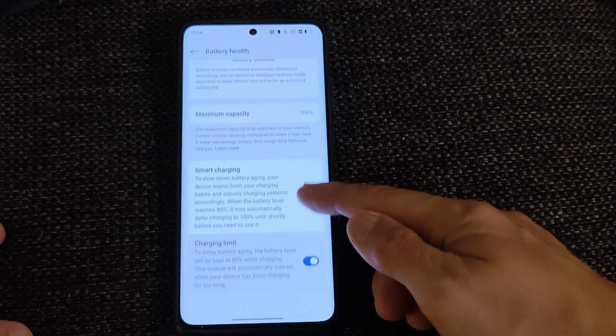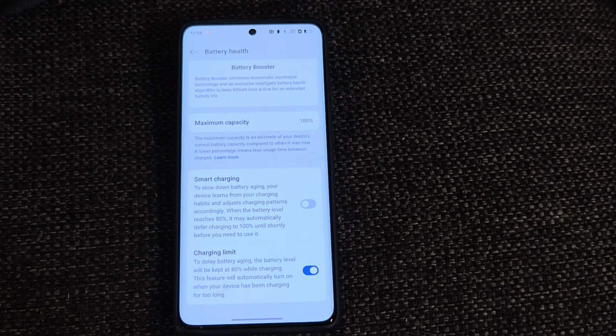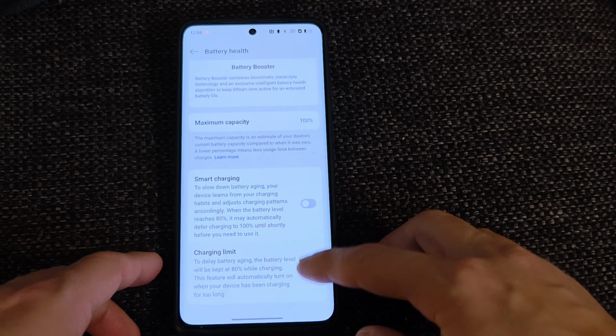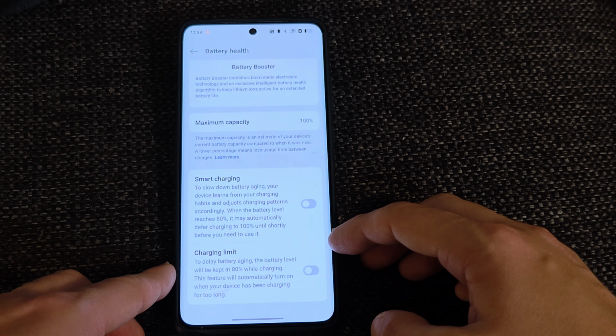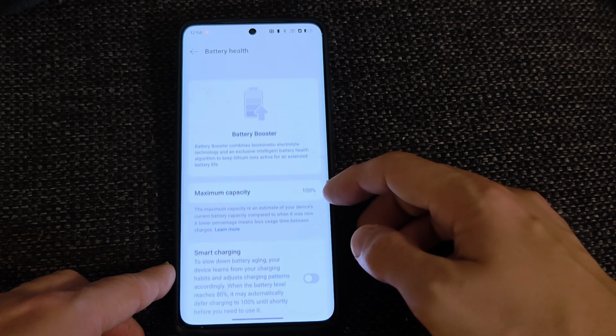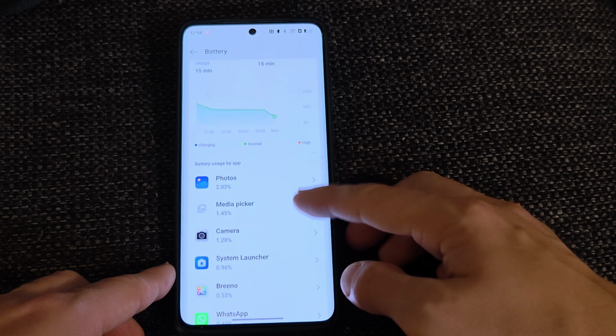So if I click on this here, I can enable a charging limit. We will only charge the device up to 80%, which is quite nice. So this wasn't there before. You have the possibility to add this here, which is quite nice. Otherwise, yeah, you can see your battery capacity and all your stuff there as well.